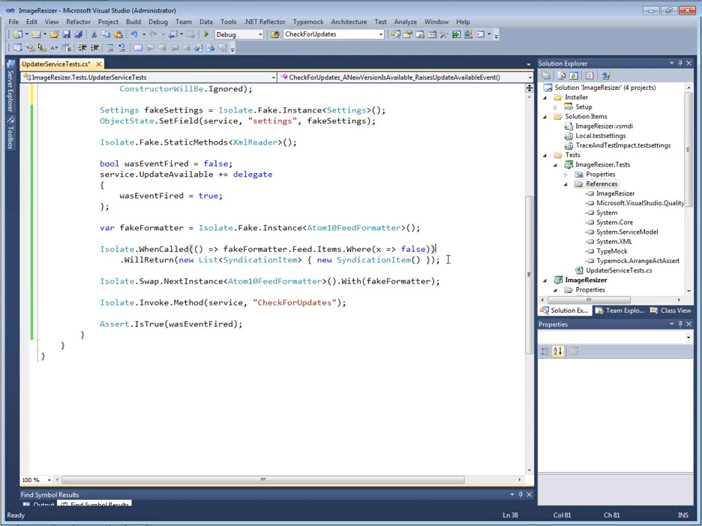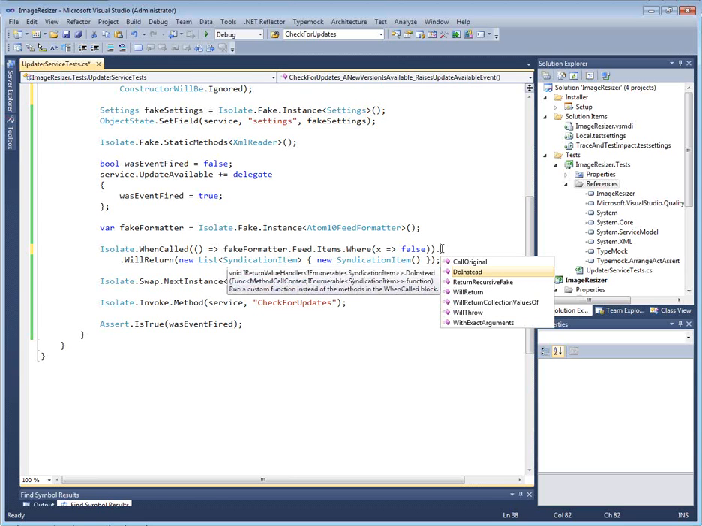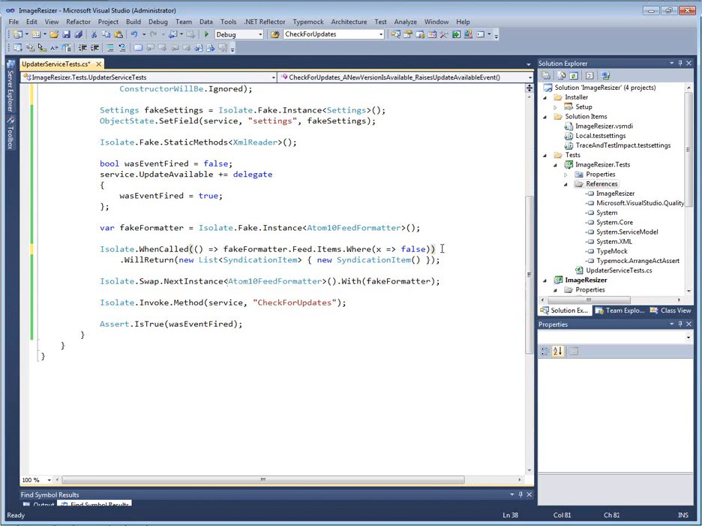There are other things that I can do with the WhenCalled API, like WillThrow if you need to simulate throwing an exception, or DoInstead. DoInstead is a very powerful API where you can specify your own implementation of the method you are faking. So if I wanted the Where to behave differently, I could have done this in this test using DoInstead. So this is just something to remember when you are writing your unit tests.